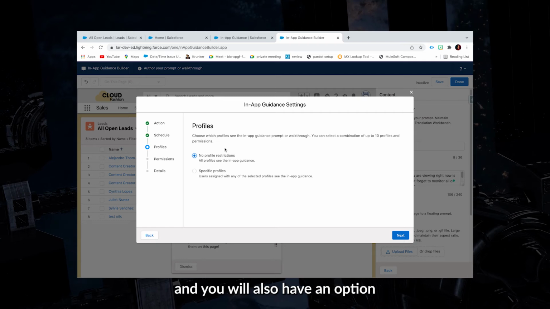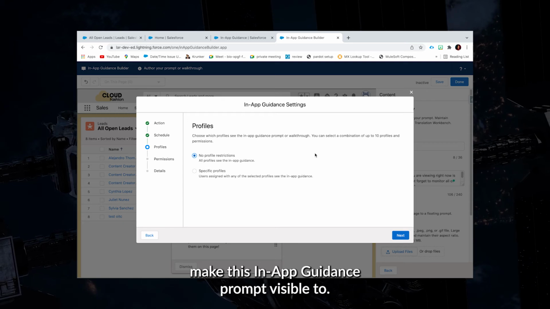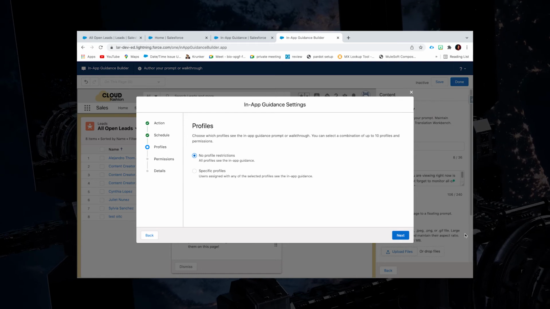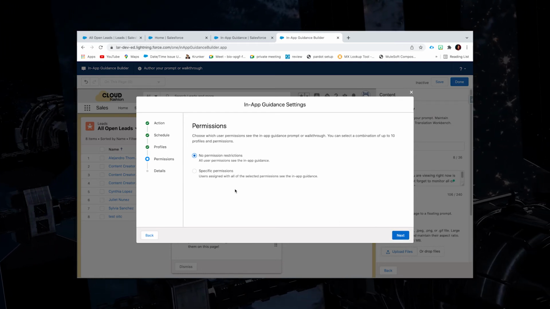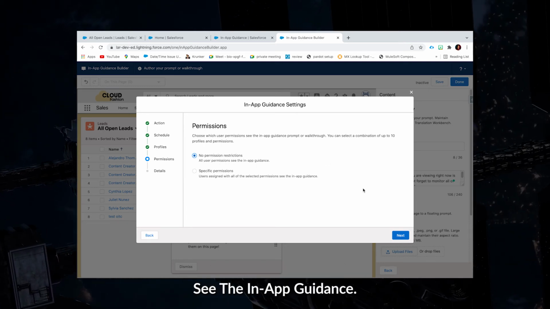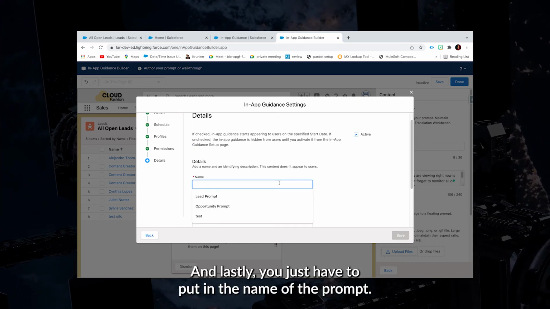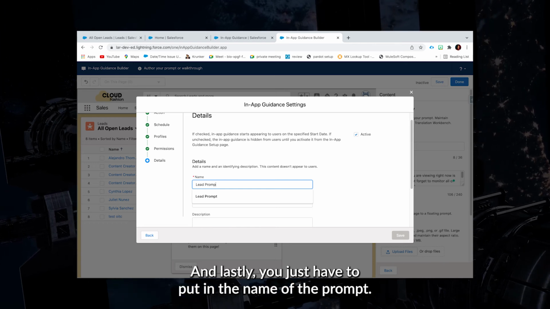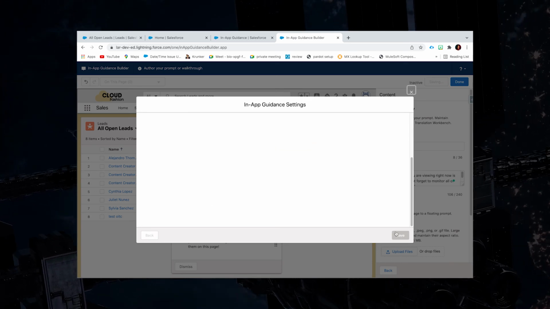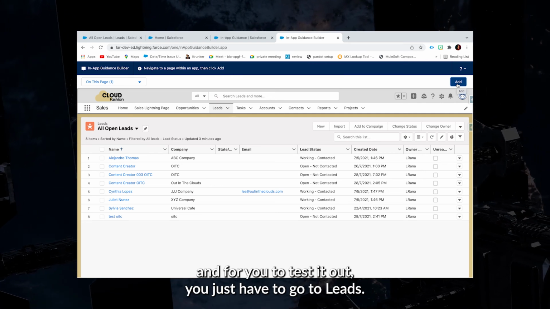And you will also have an option to select the profiles where you want to make this in-app guidance prompt visible to. Then click next. So in here, I'm gonna select the all users permission, see the in-app guidance. Then click next. And lastly, you just have to put in the name of the prompt. Then hit save.